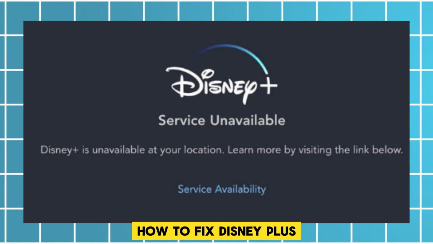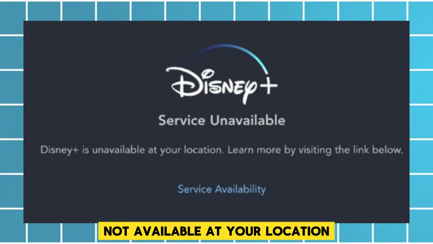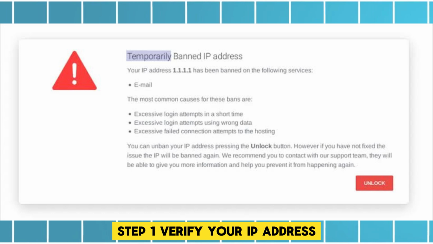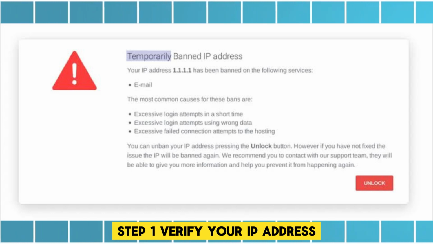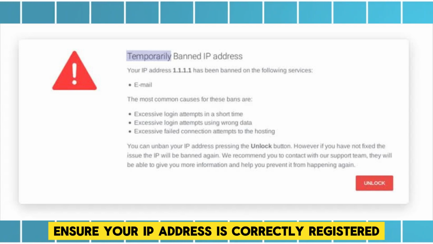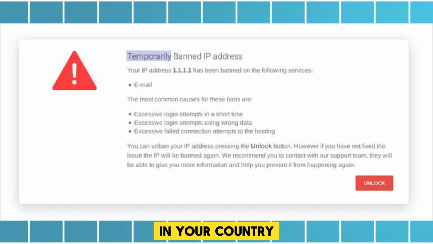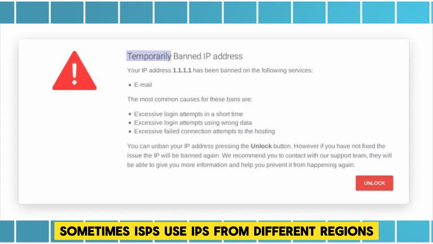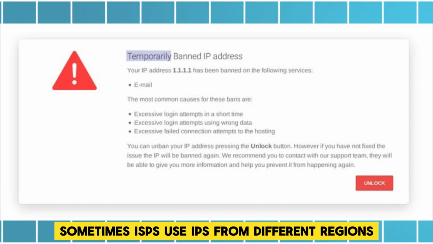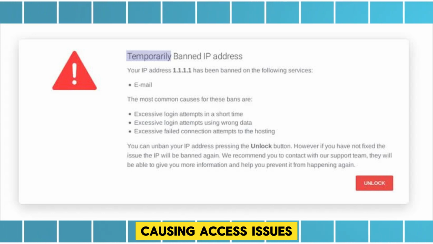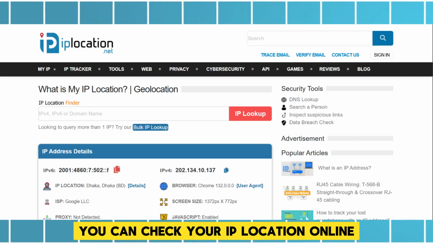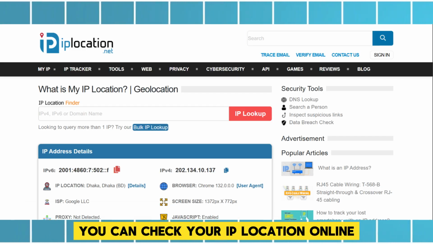How to fix a Disney Plus not available at your location. Step 1. Verify your IP address. Ensure your IP address is correctly registered in your country. Sometimes ISPs use IPs from different regions, causing access issues. You can check your IP location online.